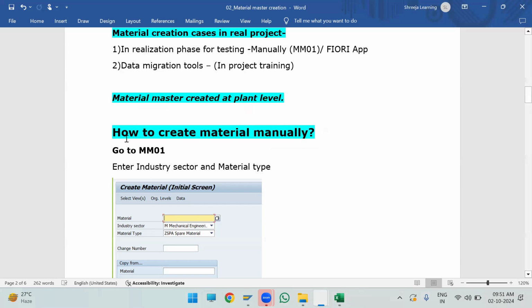So next thing is how to create material manually. Why are we learning material creation initially, before the configuration part? Initially, you should be aware of the SAP screen for the material master. You should be aware what kind of configuration is required to create material master. As a SAP consultant, we should know what the preconditions are to create material master.